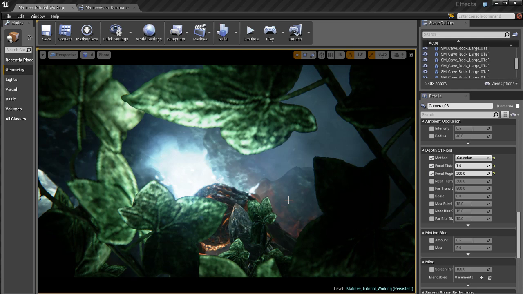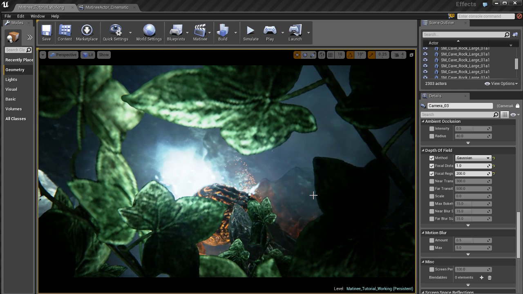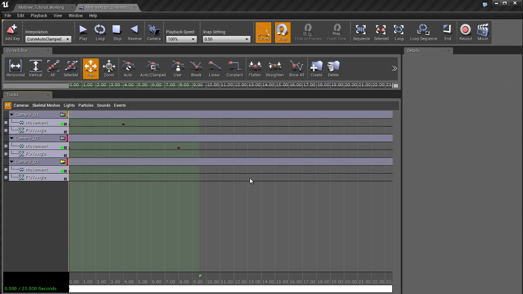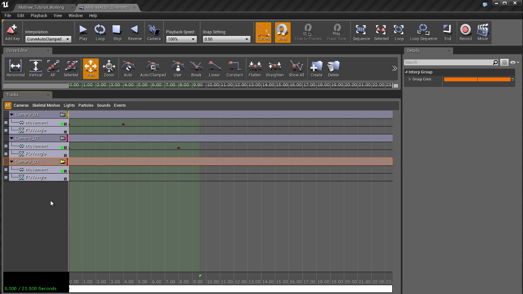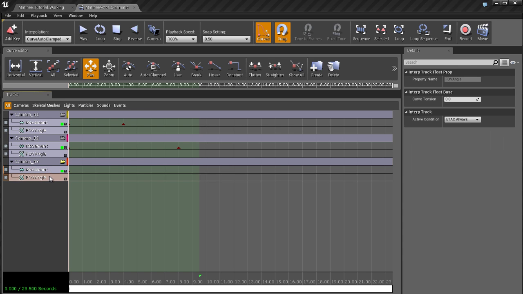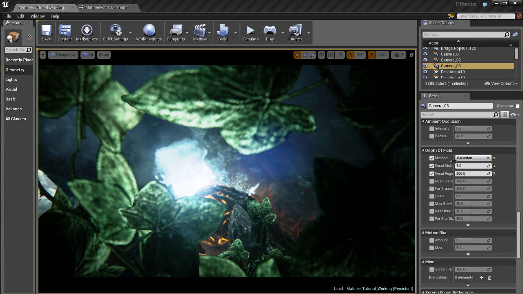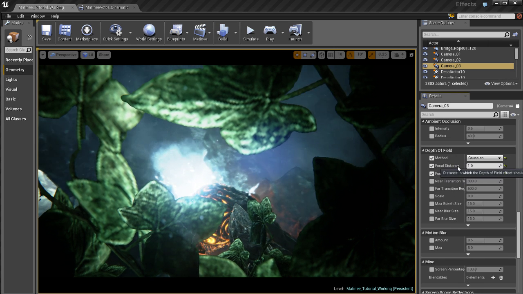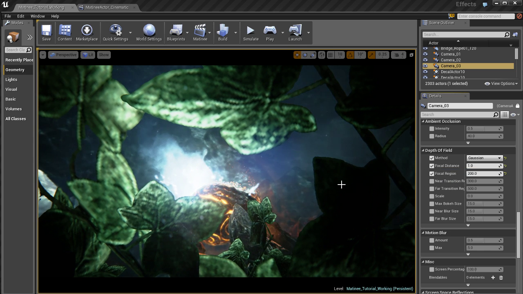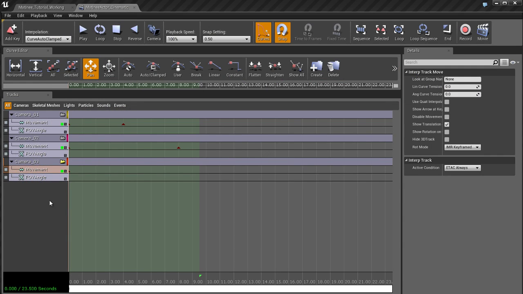Before I do anything else, the first thing I want to do is identify what parameters I want to animate. If I go to the Matinee and look at camera 3, which is the current camera I'm working on, you'll notice that I only have two tracks that I can animate. I have a movement track and a field of vision angle track. Well, if we look over here, we have a focal distance parameter and a focal region parameter, and those do not exist in the Matinee. So how in the world are we going to animate those parameters if they don't exist?